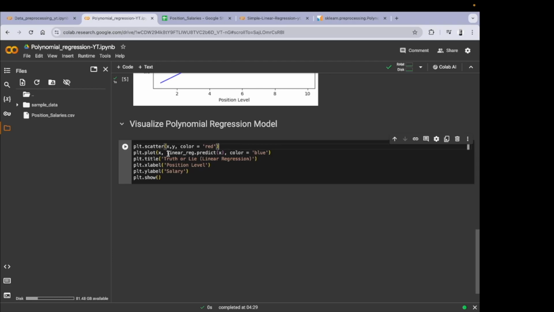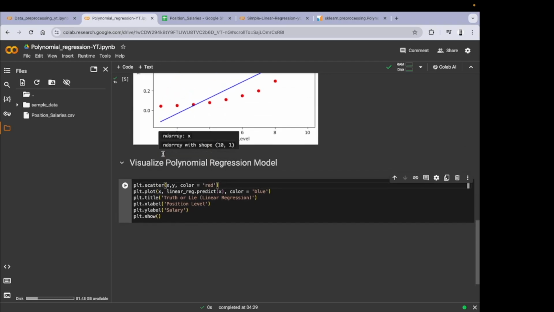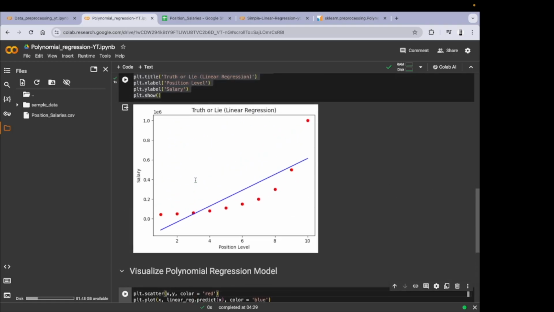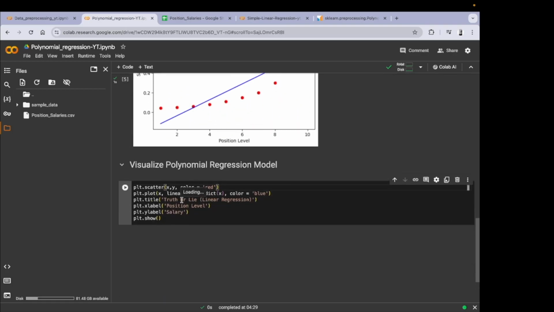Now in plt.plot, what are we looking to plot now? Which means which line are we looking to plot? So back there we were using the linear regression model, but now we are visualizing the polynomial regression model, right? So this would definitely change. So I am going to do this.